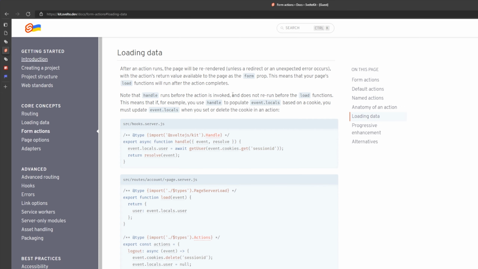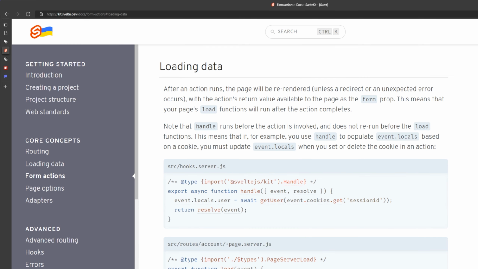So we understand why the avatar didn't update inside of our application, but why didn't the name update? Well, if we look here at the Svelte documentation, we can see that it says that the handle runs before the action is invoked and does not rerun before the load functions. This means that if, for example, you use handle to populate event.locals based on a cookie, you must update event.locals when you set or delete the cookies in an action. In our case, the handle function runs before the action, but it doesn't run before the load after the action. So that means that our event.locals.user is not currently being updated before that load function is triggered.